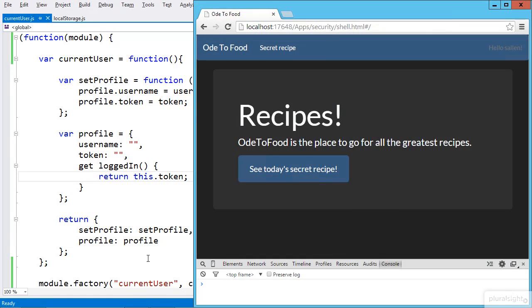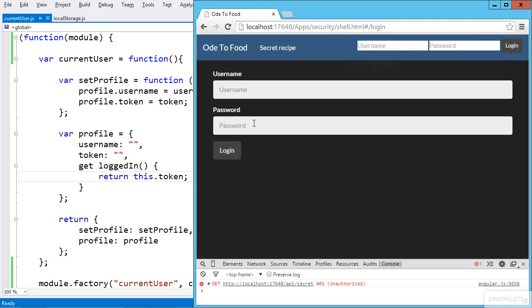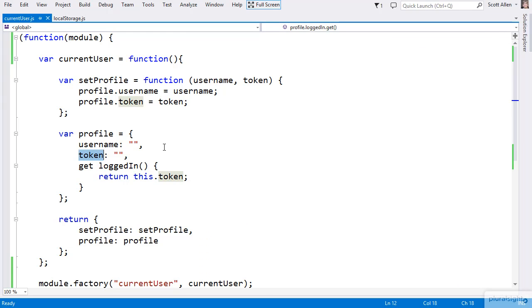In the application, I am a logged in user who has an access token and can see the secret recipe. But if I refresh this page, I lose my token and I need to log in again. Whereas with cookies, even a session cookie would have still been around for the browser to send to keep me authenticated. And the reason I'm losing that token is because it is stored in memory inside this application, and when I refresh the browser, that restarts the Angular application.